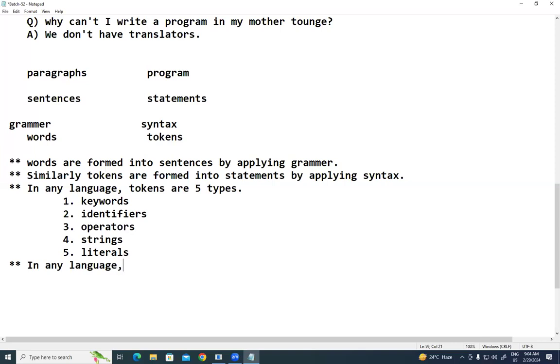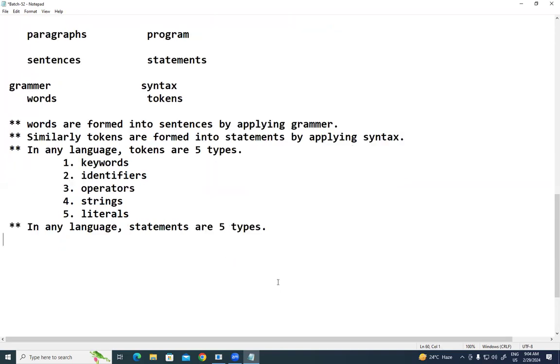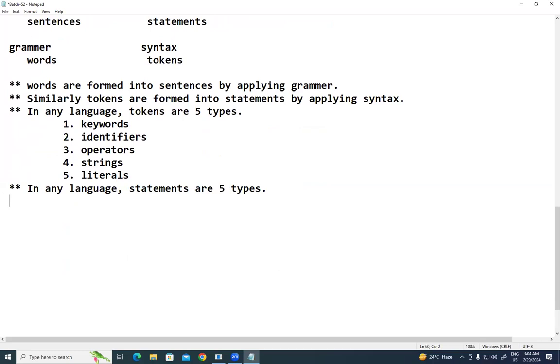right? Tell me, how many types of statements are there? Five types. Statements are five types. Let me tell you. One is memory statement. You have to listen. You have to learn very properly. One is memory statement.